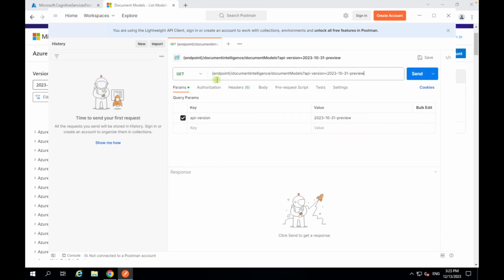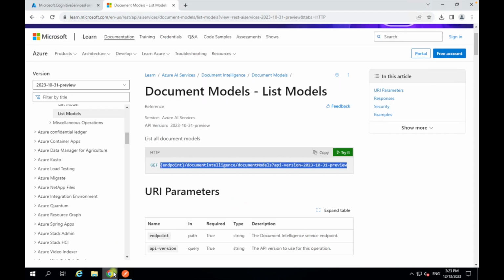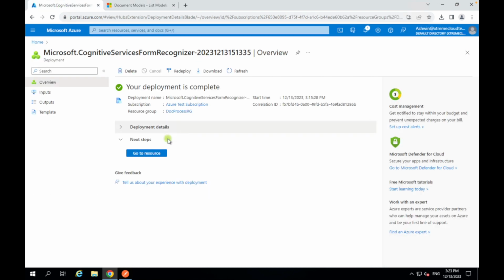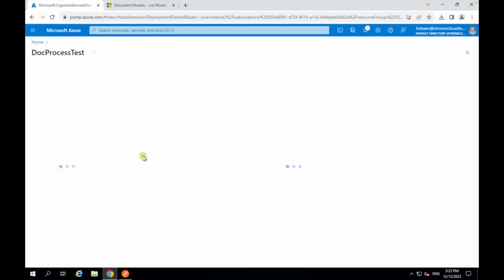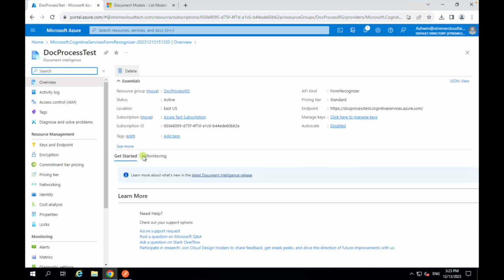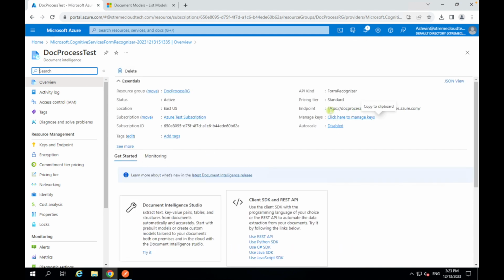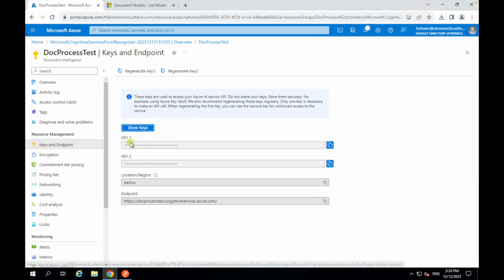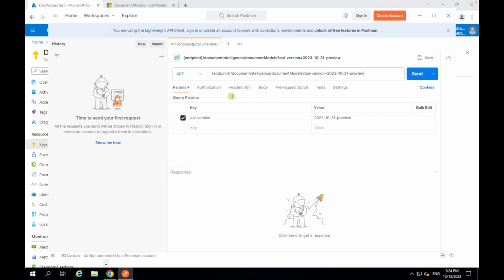And in order to get the endpoint details, what you have to do is basically go back to the resource that we provisioned. There are two ways that you can get the endpoint. One is listed down here. You can see in the overview section, it is listed down. Or you can go to the keys and endpoint, where you'll be able to find the subscription key as well. We'll talk about the keys later on, but right now let's copy this, go back to the Postman tool, and paste it here.